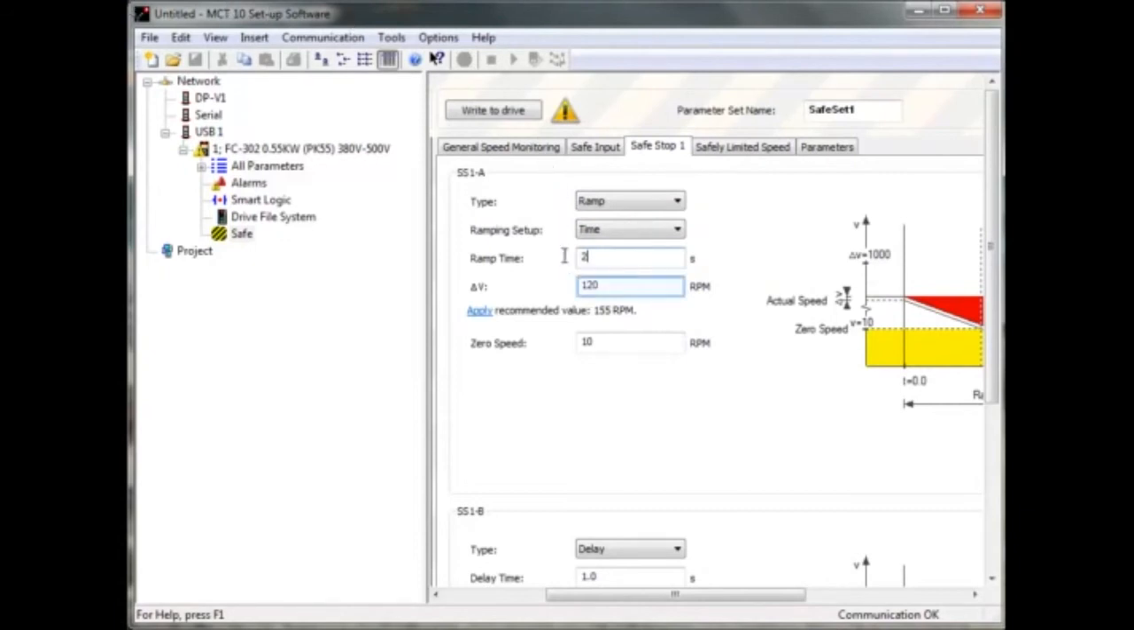For the delta V, you just take the preferred value and press apply. And you type in a zero speed limit.